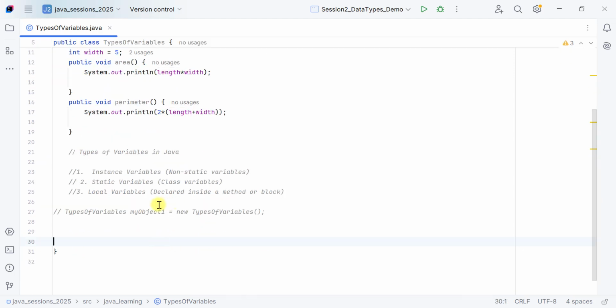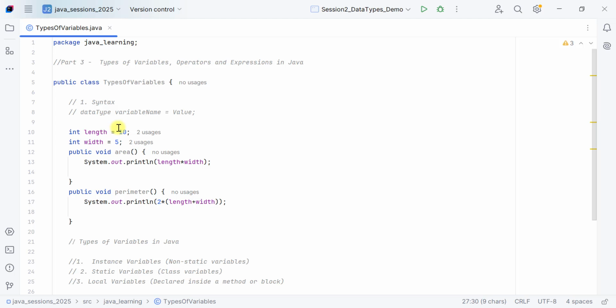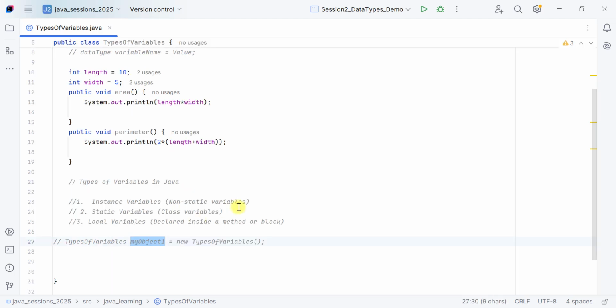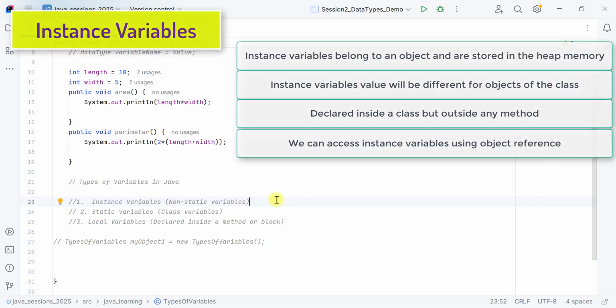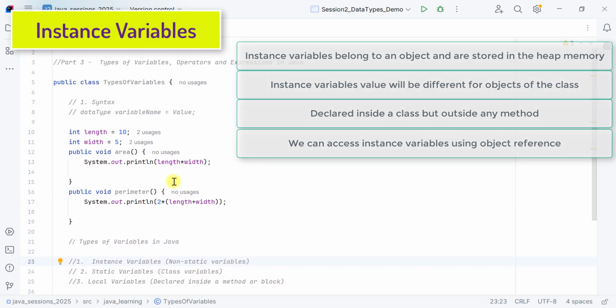By using this object reference, we will be able to call or use the variables that you have added in this class, or whatever methods you have defined in the class. So let's move to our main topic, types of variables. Instance variables are also called non-static variables. These variables belong to an object of the class. They do not belong to the class. So their value will be different for different objects of this class, right? For this class, we can create a number of objects.